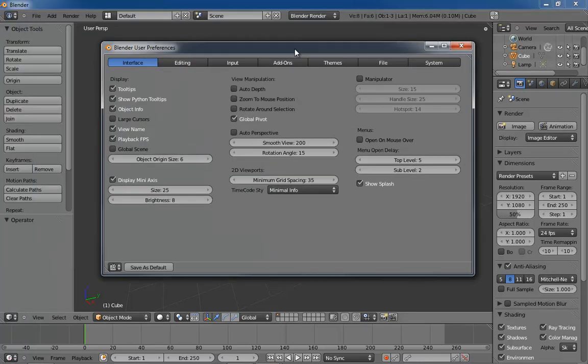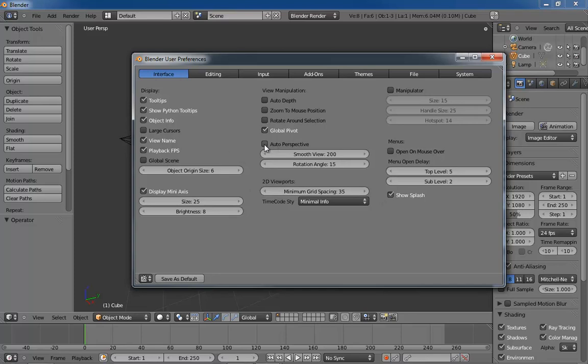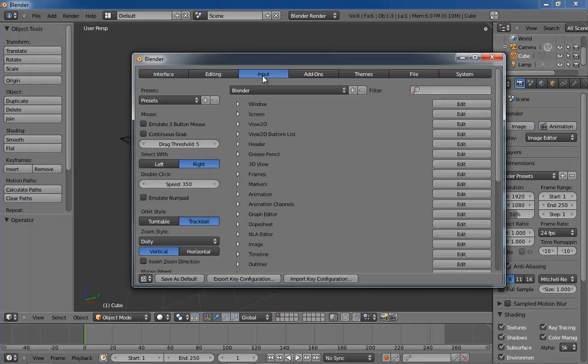Underneath the interface, I like to switch on auto perspective. You'll see me making a lot of use of that as we jump between image planes so that I can rotate the view and make those image planes disappear. I find that extremely useful. If I jump under input, I like using the Maya standard, but I don't often find myself messing too much with the actual presets. I'm going to select with left mouse. I'm going to set my orbit style to turntable instead of trackball. I'm going to switch on continuous grab because I find myself getting frustrated if I don't.